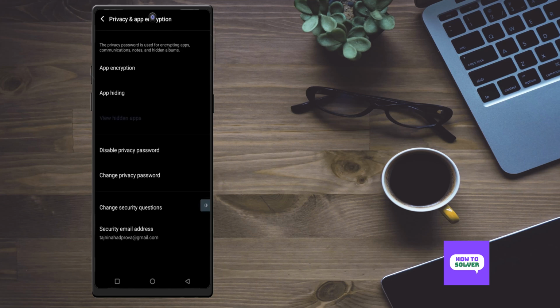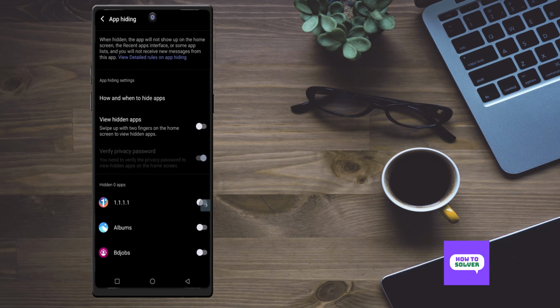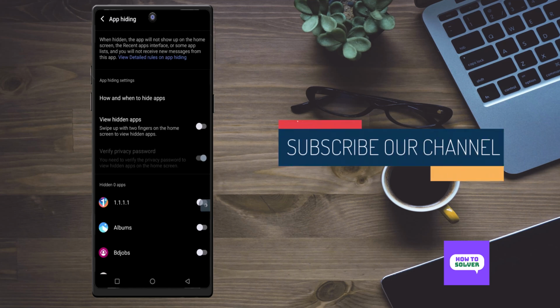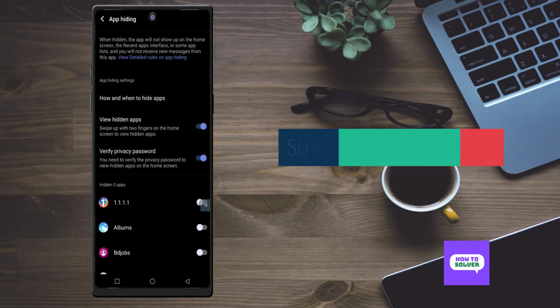If you want to open your hidden apps in your Android phone, you just have to click on App Hiding. Now enable this View Hidden Apps. That's it. So this is how to open hidden apps in your Android phone.